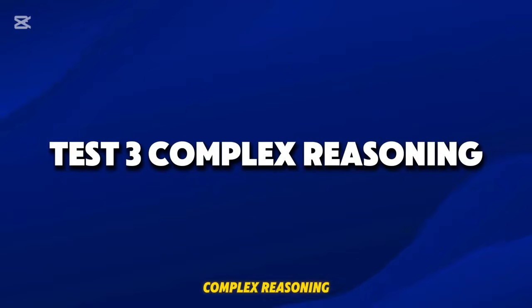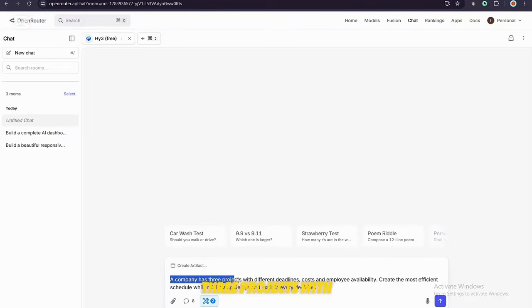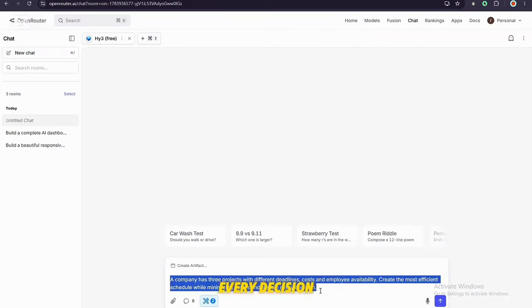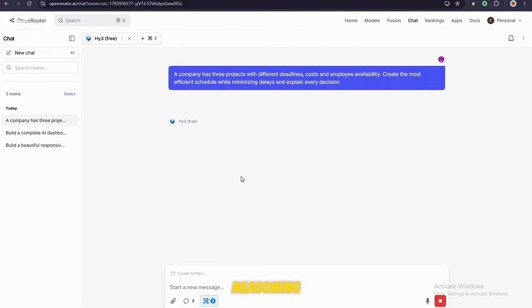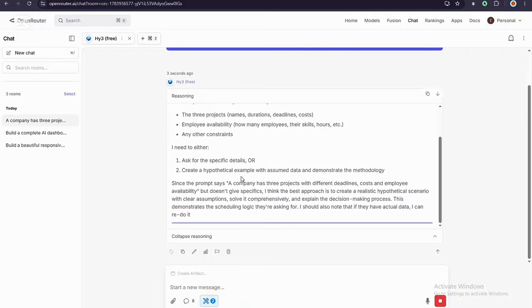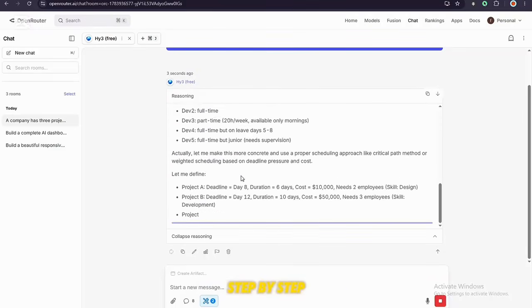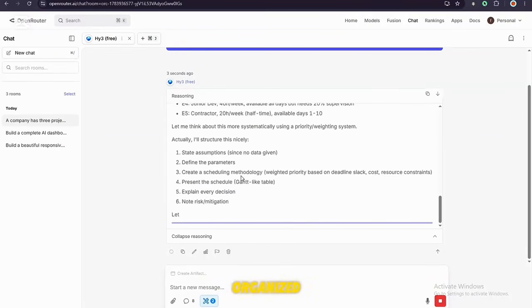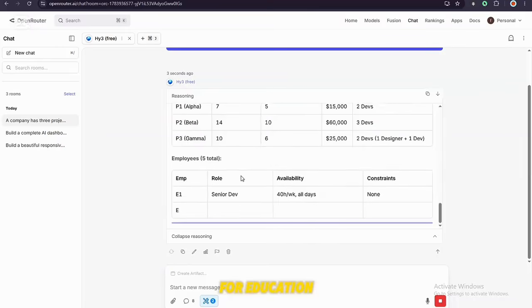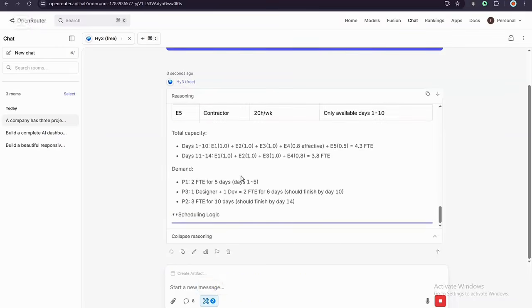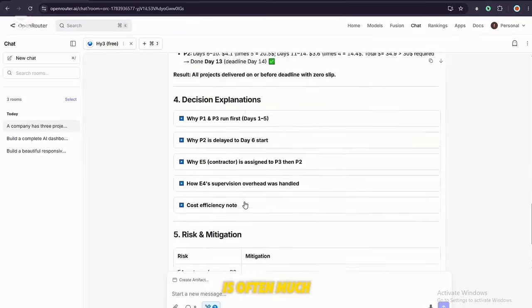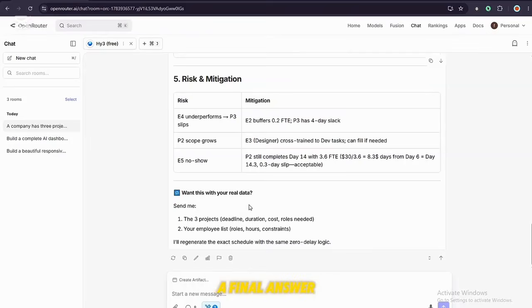Test 3 Complex reasoning. A company has 3 projects with different deadlines, costs, and employee availability. Create the most efficient schedule while minimizing delays and explain every decision. This type of prompt tests reasoning rather than coding. Instead of jumping directly to an answer, HY3 explains each decision step by step. The response remains organized and easy to follow. For education, planning, or business analysis, structured reasoning is often much more valuable than simply getting a final answer.